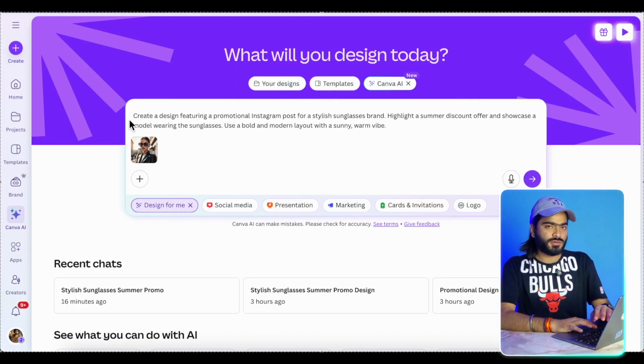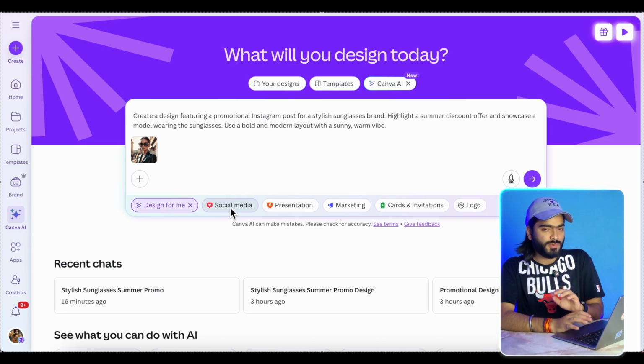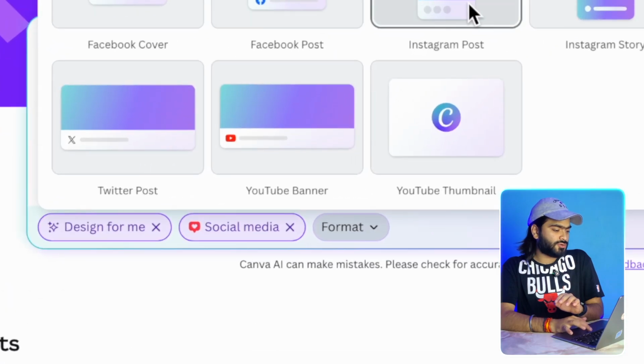I'm adding this image because I want the Canva AI to use this particular image while designing something. So my prompt for the AI is: create a design featuring a promotional Instagram post for a stylish sunglass brand, highlighting a summer discount offer and showcasing a model wearing a sunglass, using a bold and modern layout with a sunny and warm vibe. If you want to be specific, you can select social media and format. I'm going to choose Instagram post.